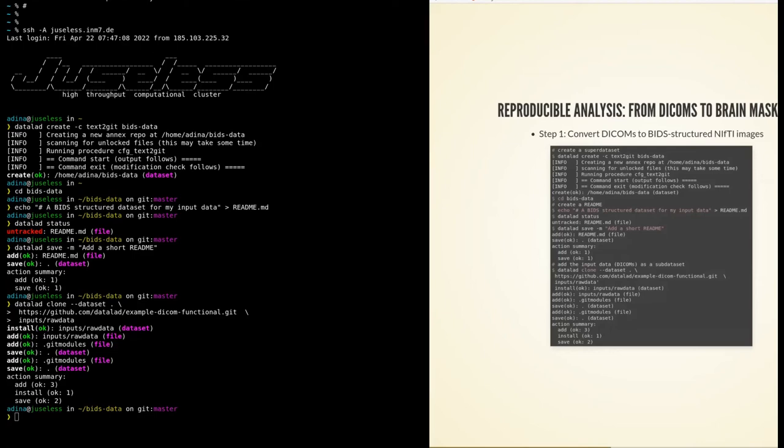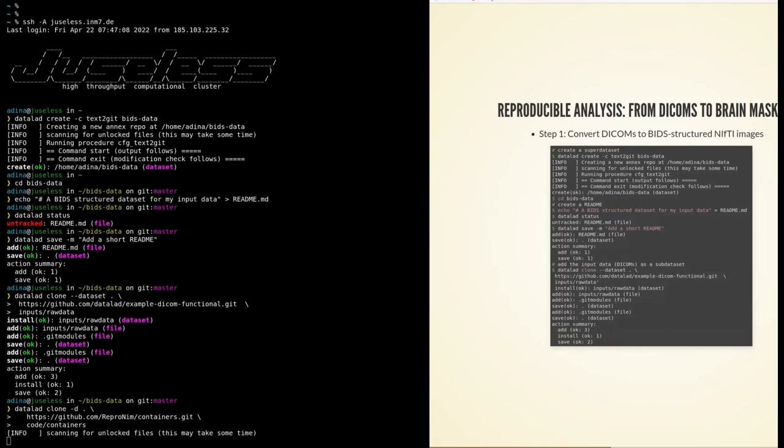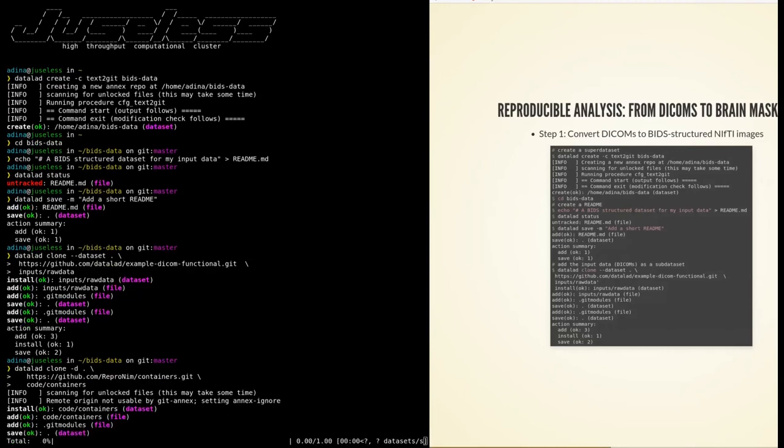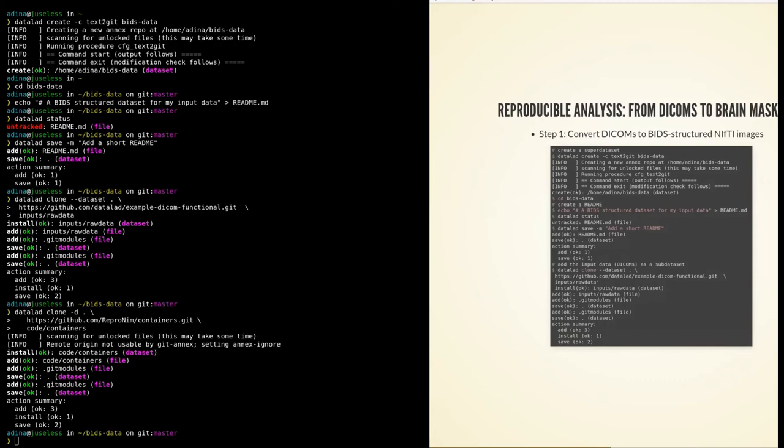The next thing I'm going to do is I'm going to add software containers to my dataset. And here I'm doing this in a very handy way, simply by adding a different subdataset to this dataset. This comes from GitHub. It is publicly available, and it is a very useful container collection filled with software containers of neuroimaging software such as fMRIPrep and many others that might be suitable for you.